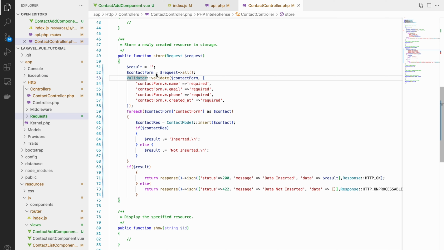Now let's see the store function. In the store function, first I'm getting all the payload data, and on that a validator is applied to check that name, email, phone, and created at should be required. They should not be empty. And after that, a foreach is started. The foreach is going to insert into our DB with the insert function, and at last a response is set.